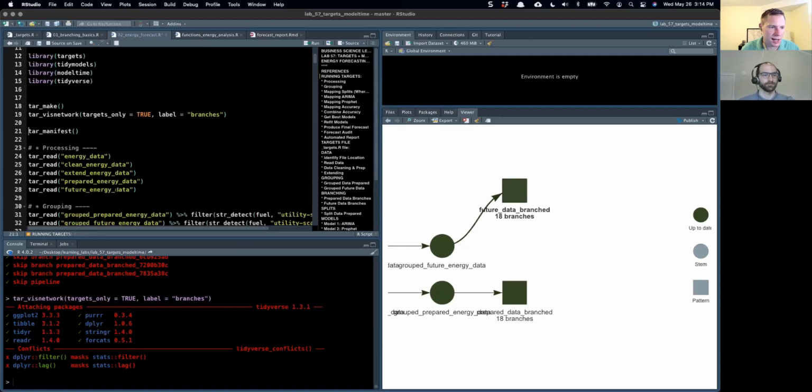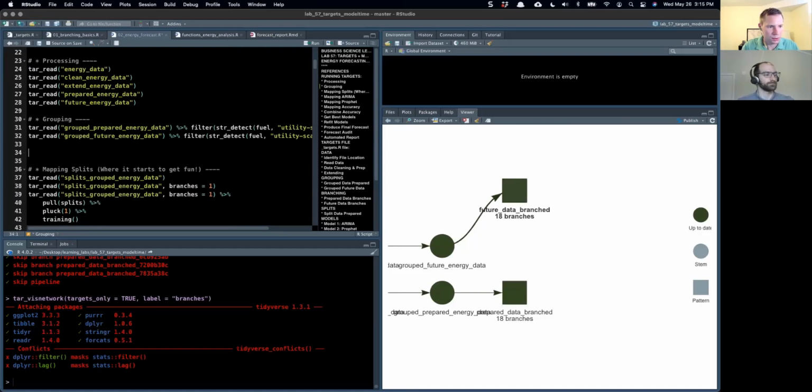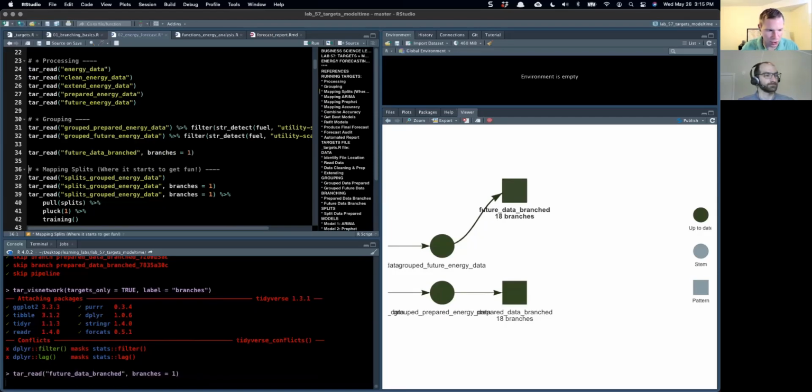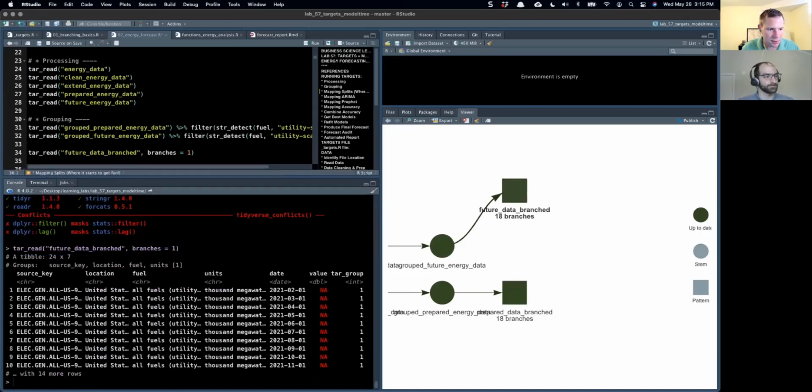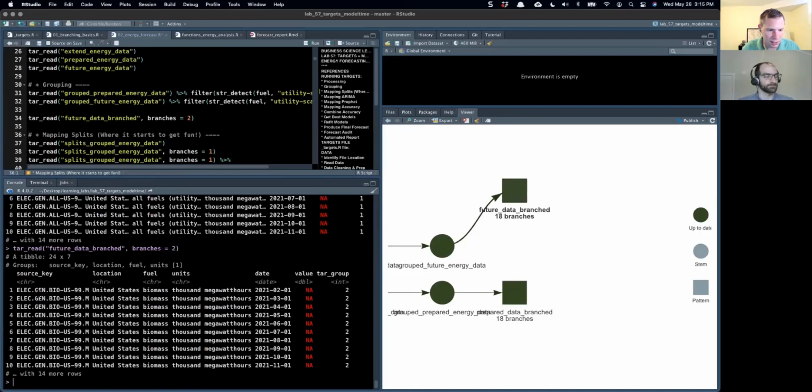branches. And if I check out the future data, so let's do just real quick, tar read future data branched. And if I grab branches equals 1, so this will just grab the first slice. We've got the first slice here, 24 by 7, and you can see it's all missing values and it extends into the future. If I grab the second branch, we're now looking at a different source key here. But again, it's the same timestamps and missing values, extends into the future.